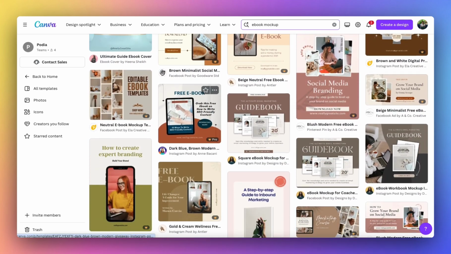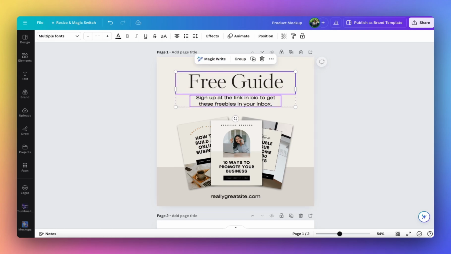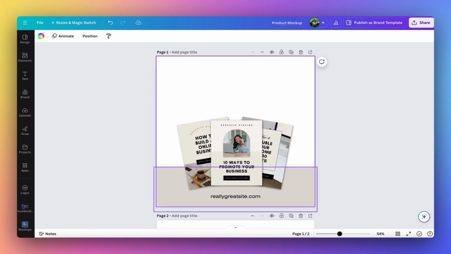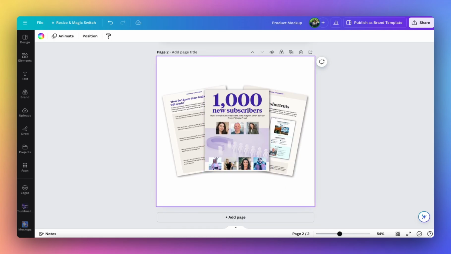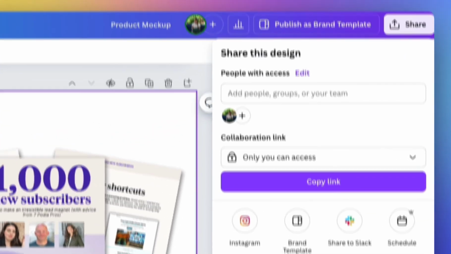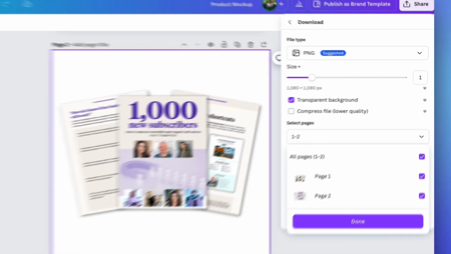Go through the templates and pick out one you like. Once you've chosen one you like, you can edit it and customize it to make it match your product. I'm going to delete this text, delete these background colors, and add my own images here. When you're all done, you can click Share, Download, and make sure to download it with a transparent background.